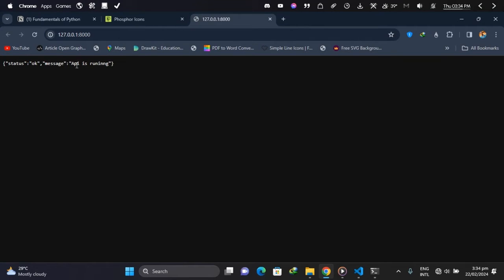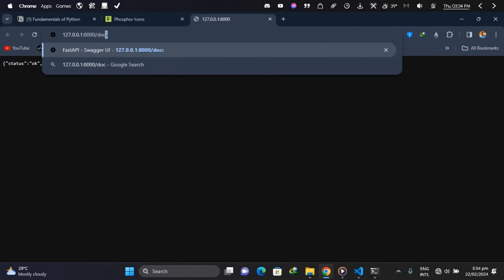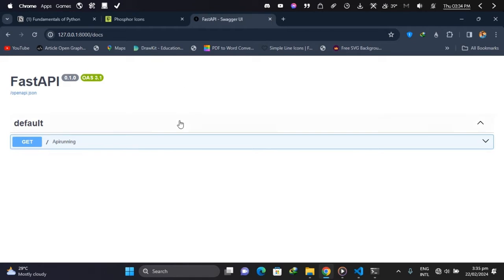So now you have the API running. If we put /, this is the same as leaving out the /. So you can also use /docs. So put /docs to navigate to the documentation.